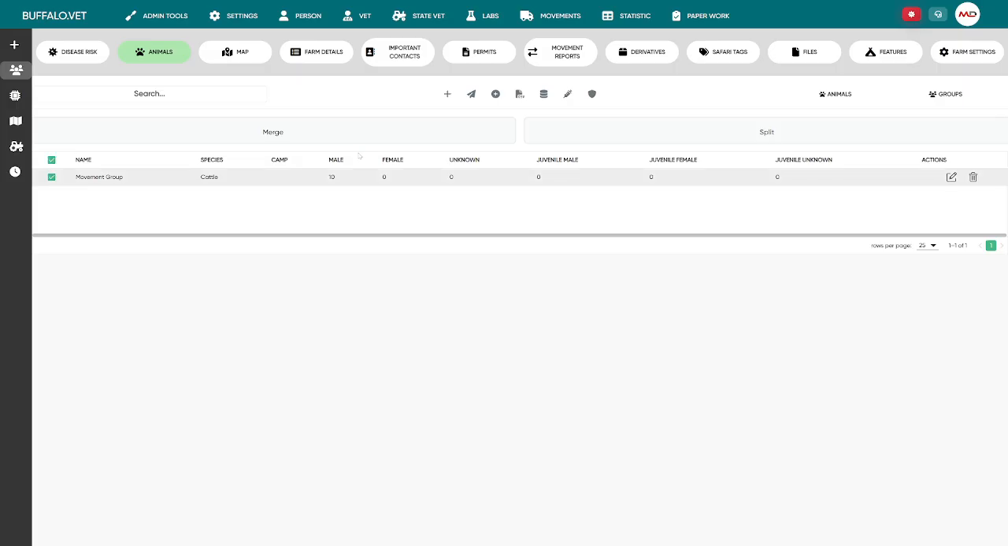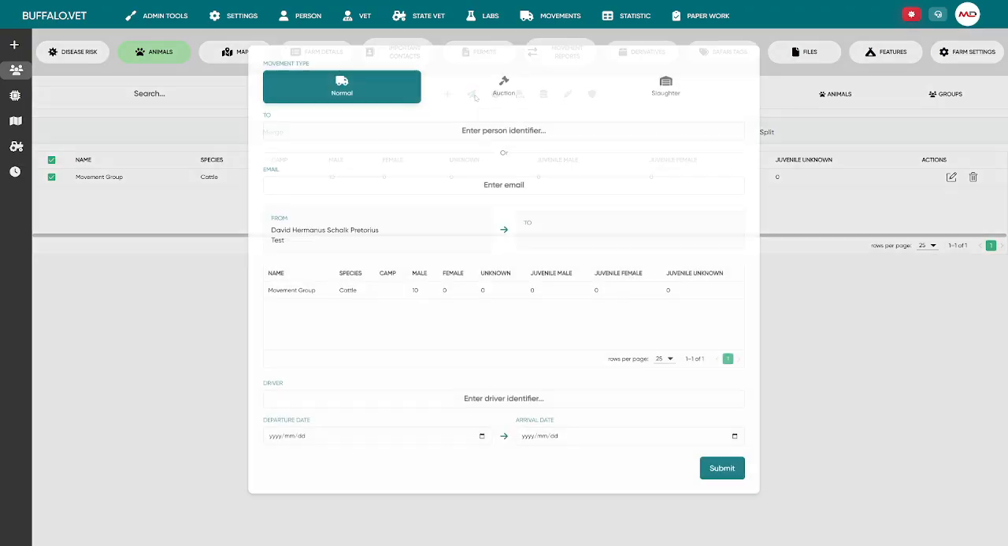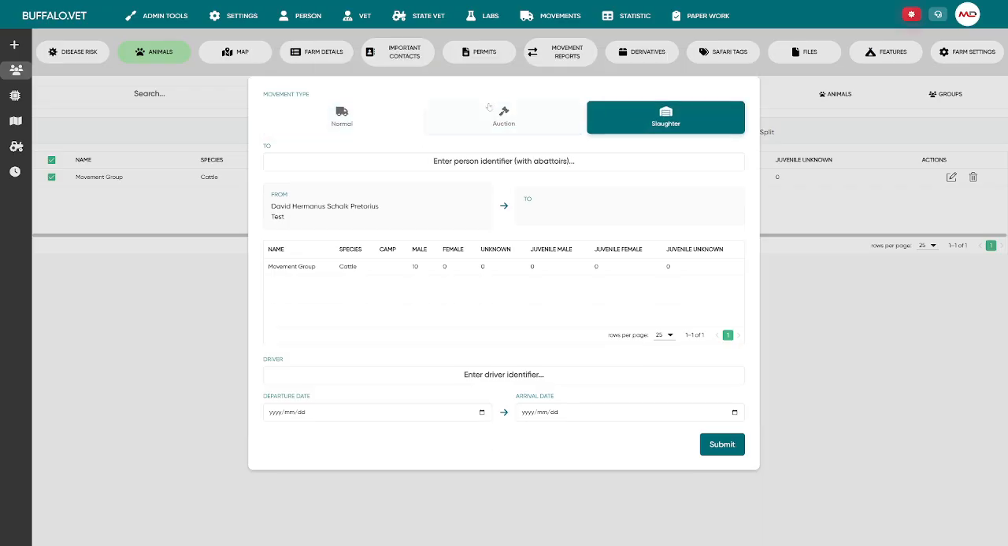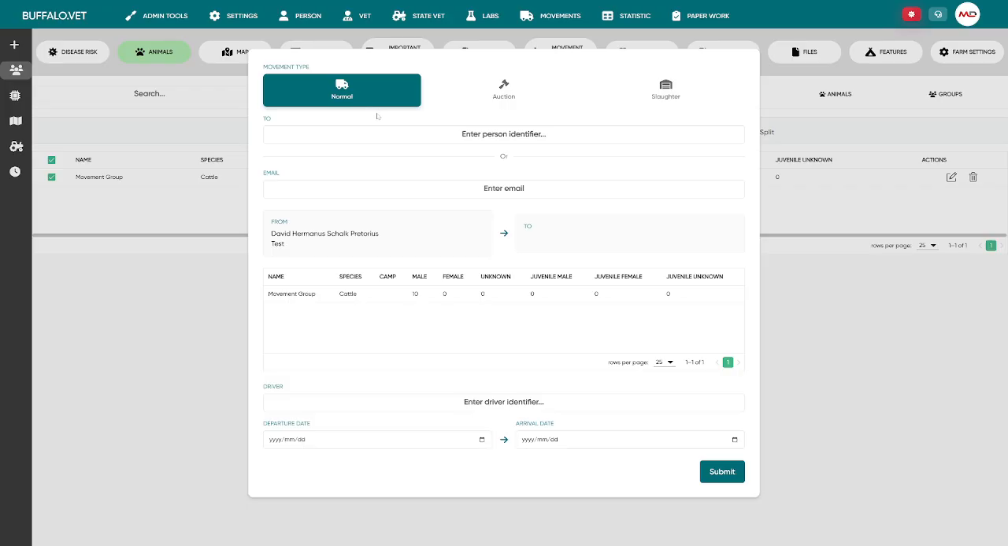We select that group. We look for our sending of animals. We click that, and we can have a normal movement, an auction movement, or a slaughter movement. If this is a normal movement, we can specify the date, maybe tomorrow, or we'd like to move it before Wednesday next week. Also, if we're not sure on where it's going, you can enter the email address of the person that will receive it. This will do a partial movement, and it will create the movement for them to complete.